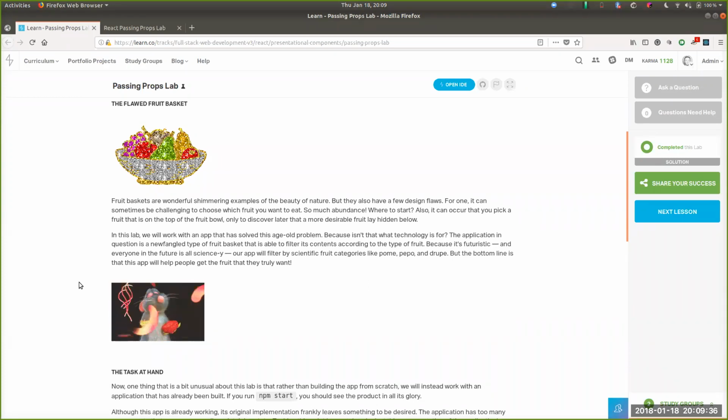In this lab, we'll work with an app that has solved this age-old problem, because isn't that what technology is for? The application in question is a newfangled type of fruit basket that is able to filter its content according to the type of fruit. Because it's futuristic, and everyone in the future is all sciencey, our app will filter by scientific fruit categories like palm, pepo, and drupe. But the bottom line is that this app will help people get to the fruit that they truly want.